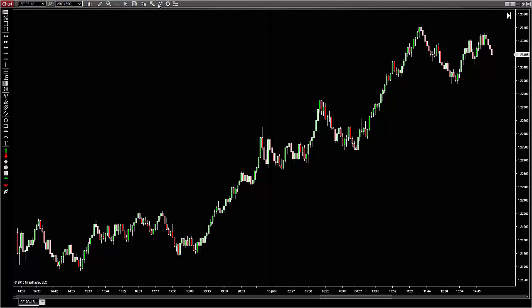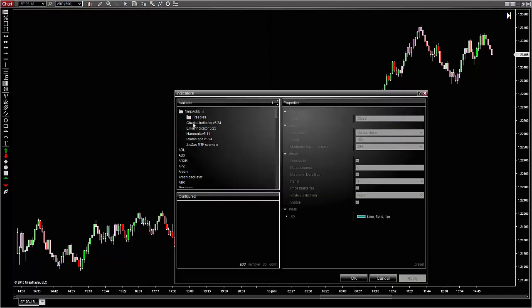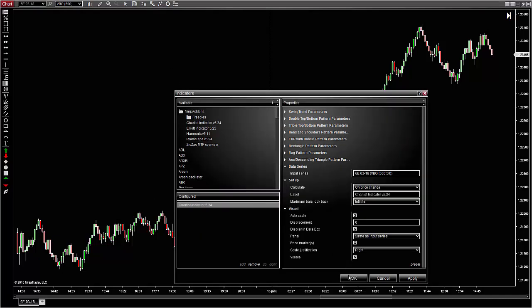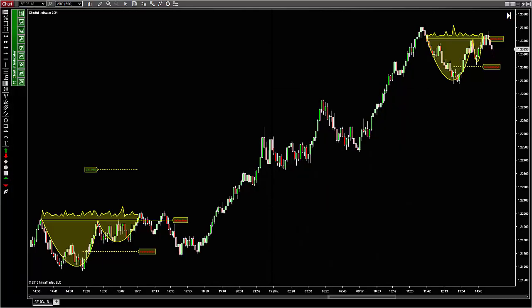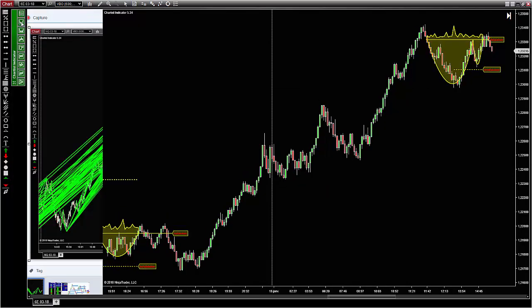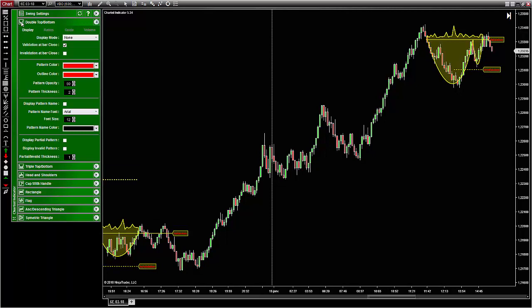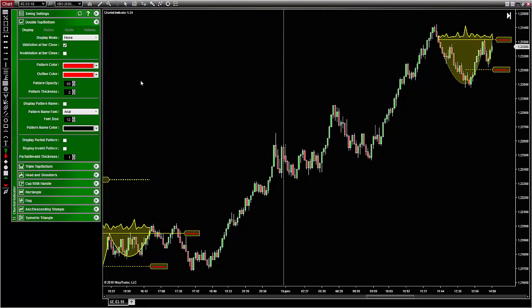First, we need to load the Chartist Indicator, and for the purpose of this tutorial, I'm going to leave it at the default settings and click OK to load the indicator on the chart. As you may already know, the new Chartist Indicator detects 8 Chartist patterns, and some of them are totally new, like the cup with handle or the head and shoulders.